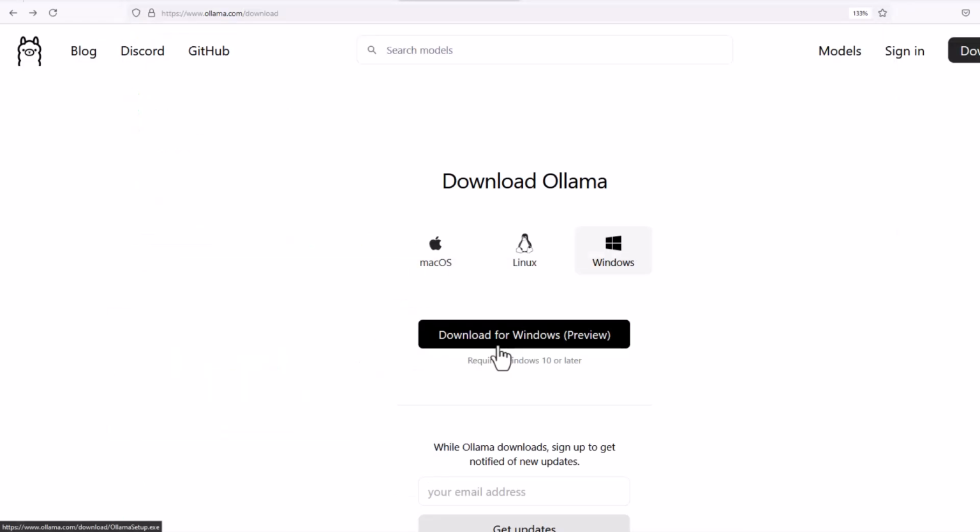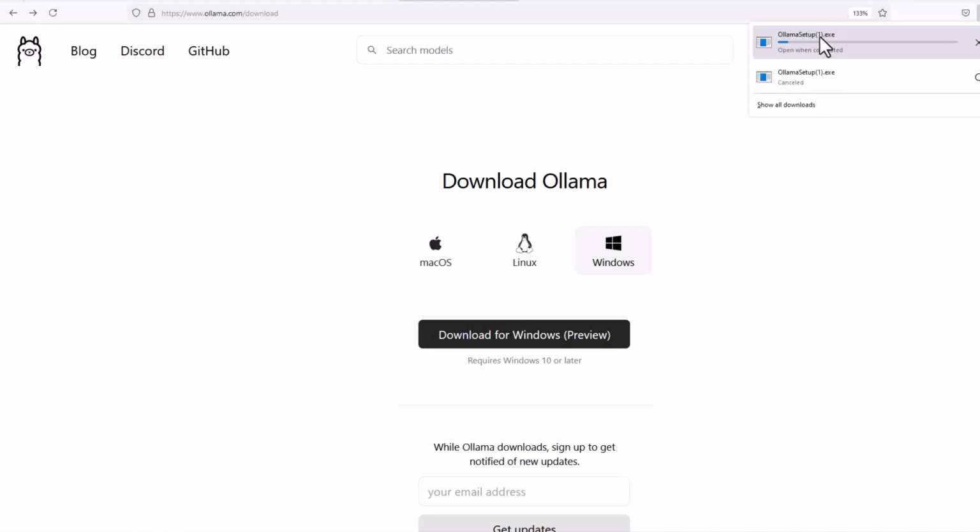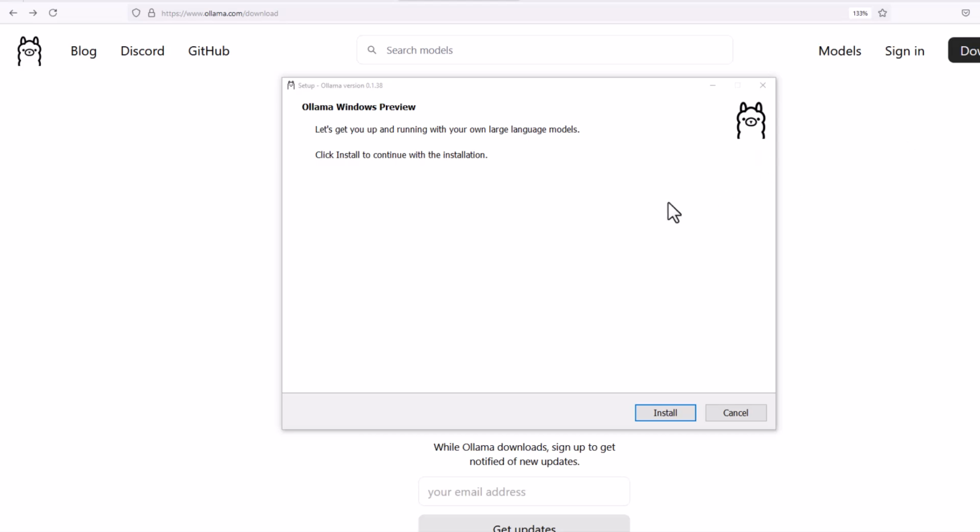ollama.com/download. And here you will see there are 3 different options depending on your machine configuration. Let's get started with Windows. If you click on download for Windows, it will download an exe file on your machine. Simply double click on that exe and it will take you to the installation page. Now I already have that, so I'm not going to do that again.